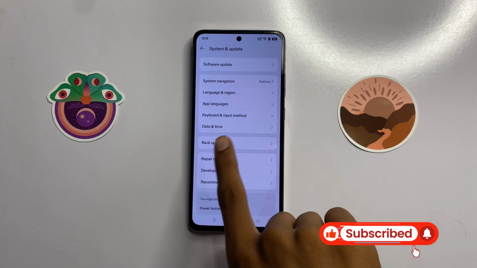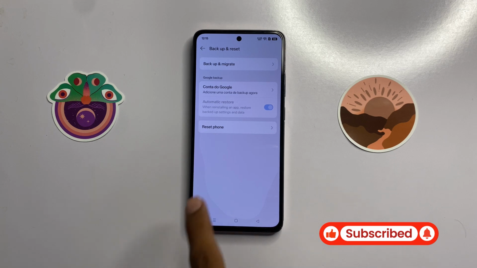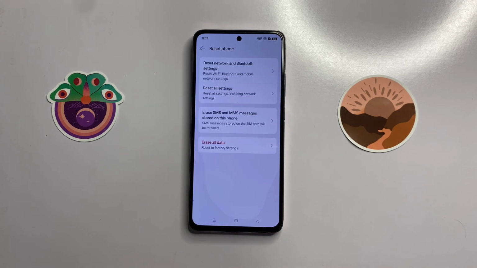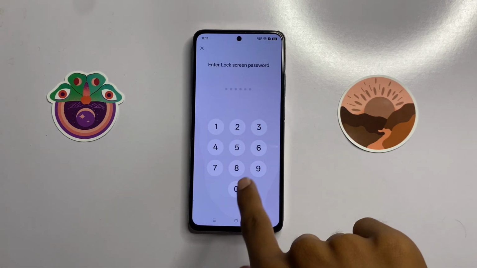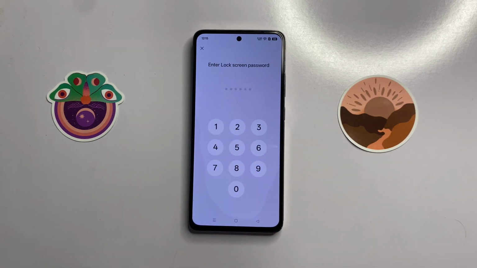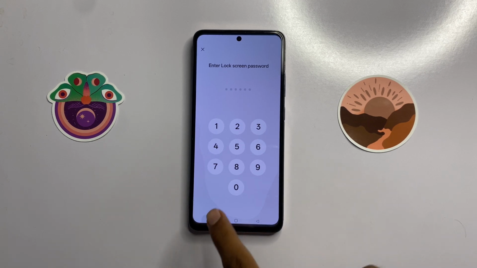Now click on backup and reset. Now click on reset phone and click on reset all settings. Now here enter your password to reset all your settings. After resetting all the settings, your problem will be fixed.